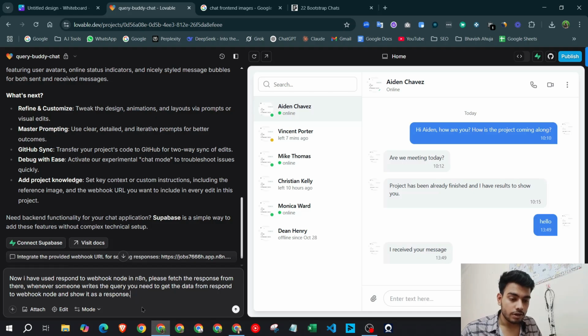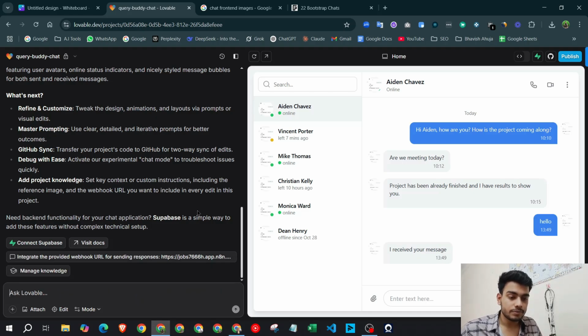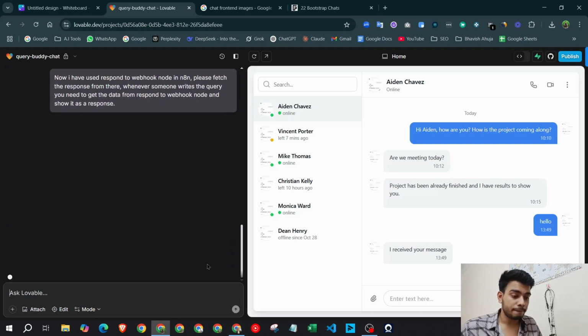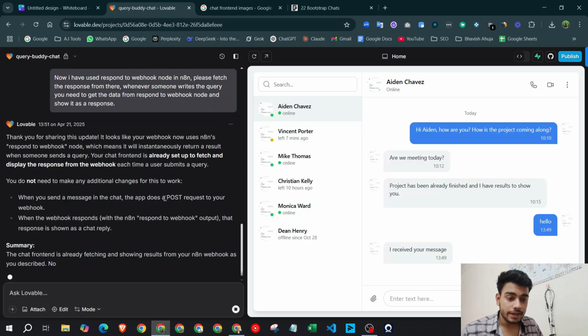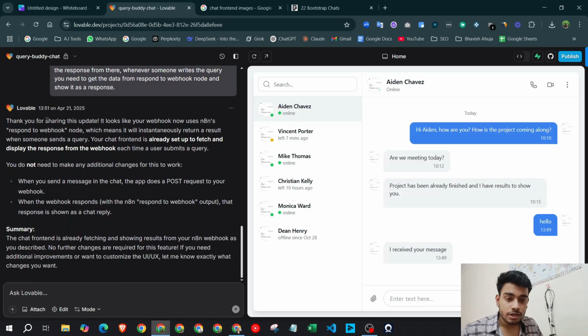Okay, so now let me just hit enter and wait for some time. Now I think it does our task. So thank you for sharing this update. It looks like your webhook now uses the edited respond to webhook node, which means it will instantly return a result when someone sends a query. Your chat front end is already set to fetch. You do not need to make any additional changes for this to work.